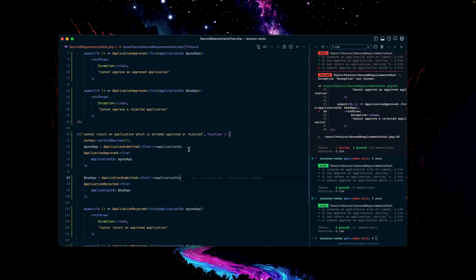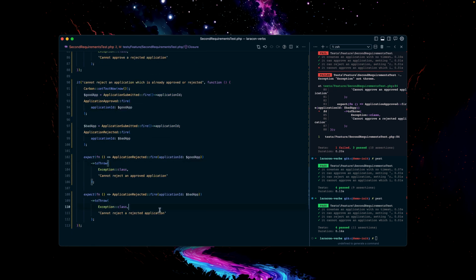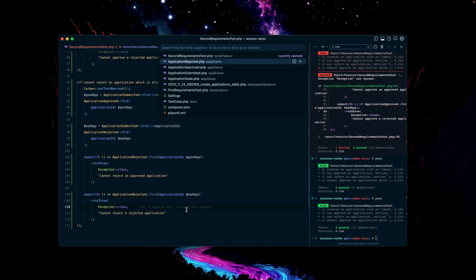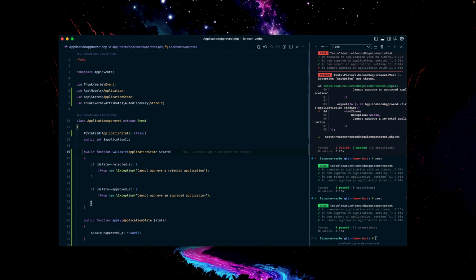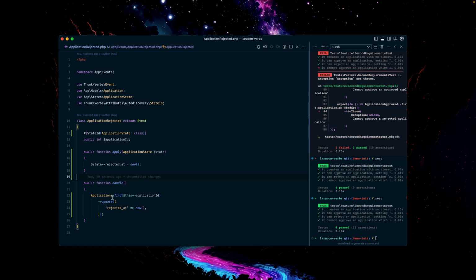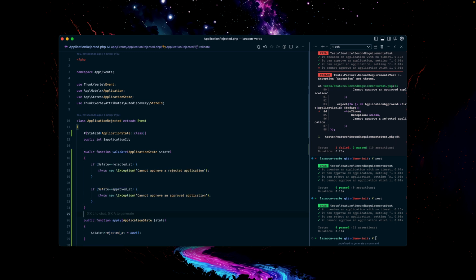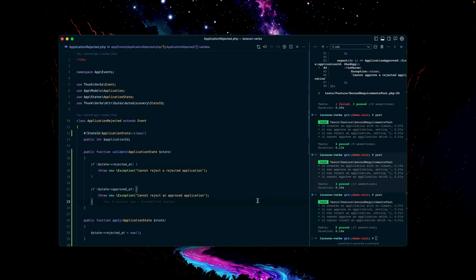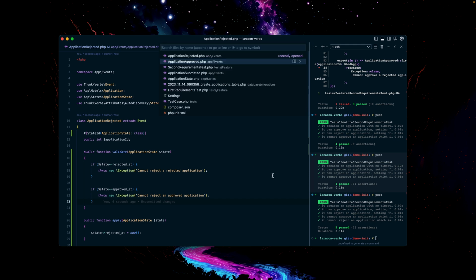So now for our fifth test. For our fifth test, it's very similar. We're just checking that you can't fire a rejected at when it's been approved or rejected. So let's just copy this validate method straight off of our approved onto our rejected. And we're going to say that this is going to be cannot reject a rejected application and cannot reject an approved application. All right, seem good? Let's see. Bing bong, we've got 5 passing tests. So this is our whole second test case passing.